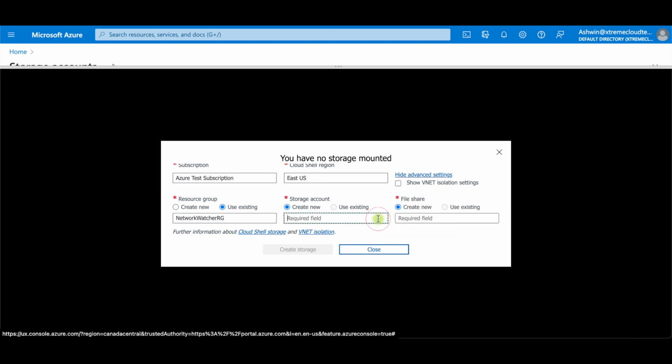The only requirement is that this has to be unique. So if I say storage, there has to be no capitalization, so storage1100, okay, and then the file share. Once you create the storage, it will try to provision the storage account in the backend. And once it is done, your Cloud Shell is ready, and you can write any amount of code over there and execute your commands right from the browser. So I'm just waiting for this to be provisioned.